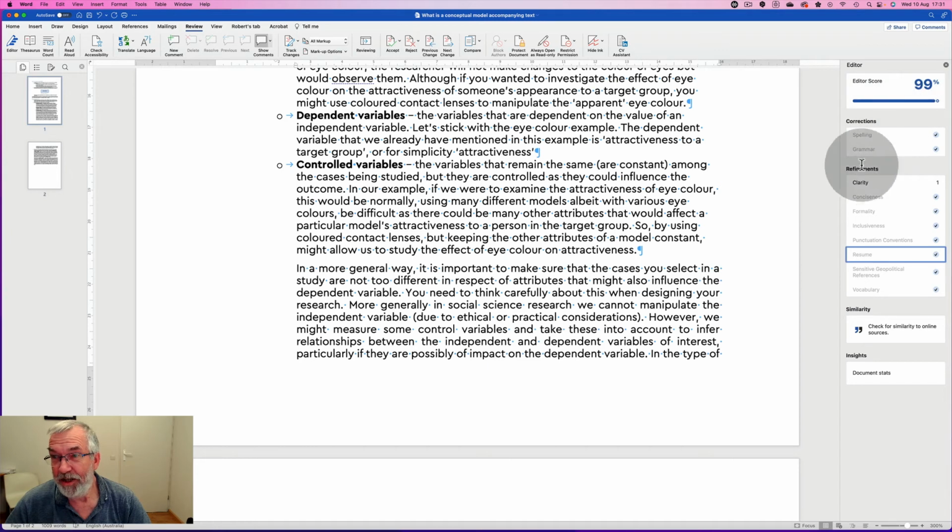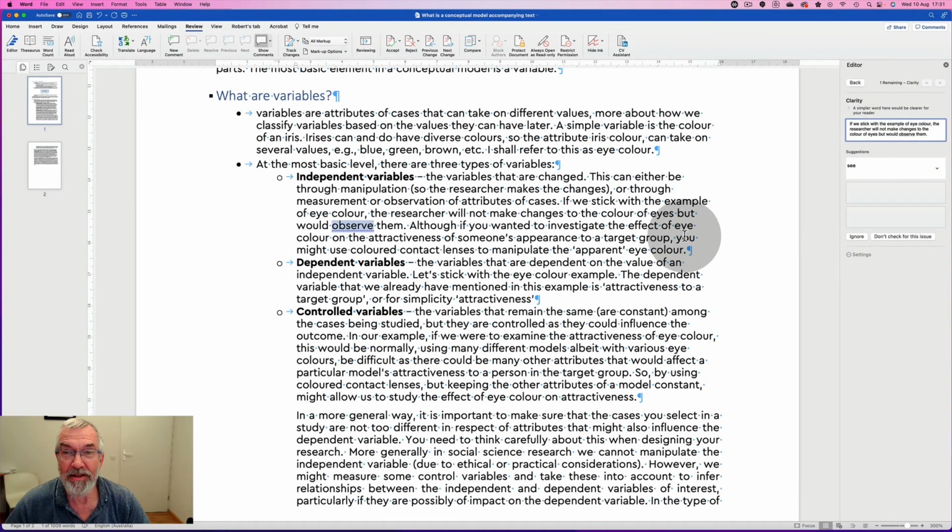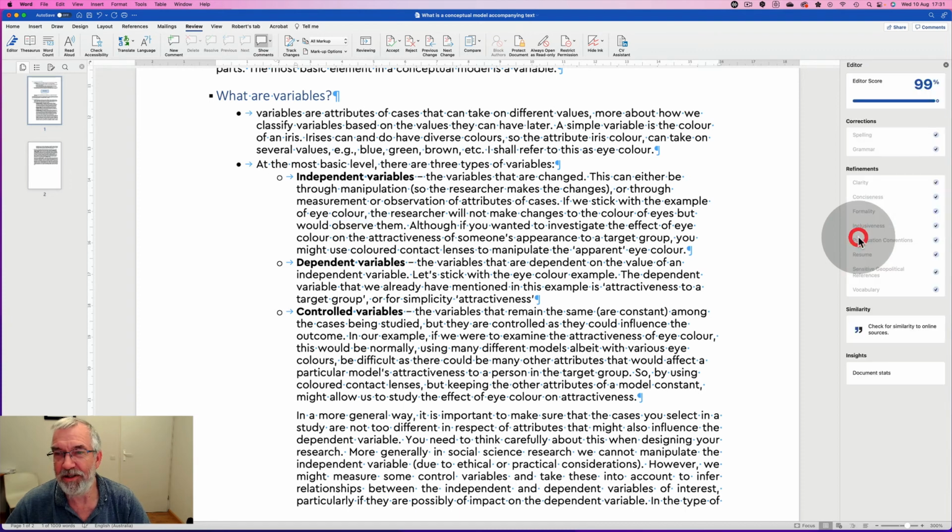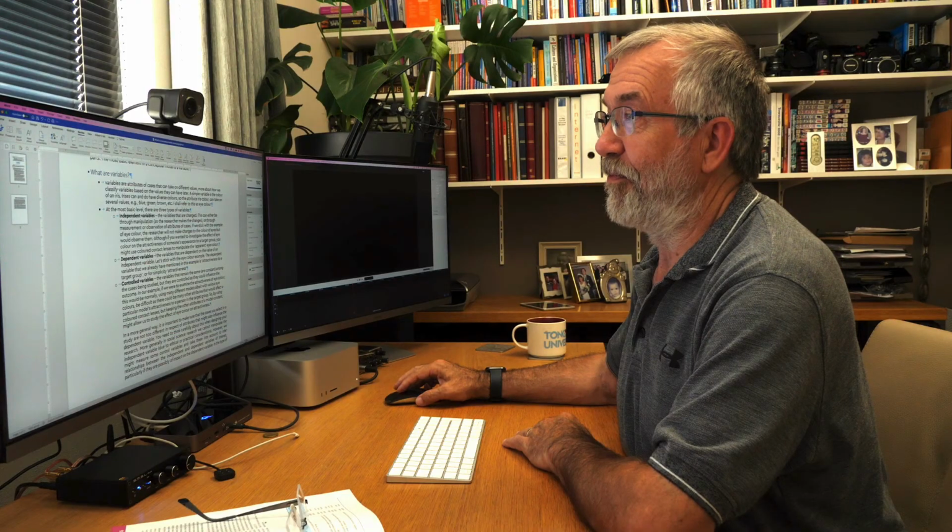I've gone to 99% because in terms of clarity now it's picked up on something, but "would observe them." No, I disagree with that. It's really an observation in this case, and just accept it from me for a moment. There we are. I've improved the editor score. The document is just a bit better than it was when I started with it.